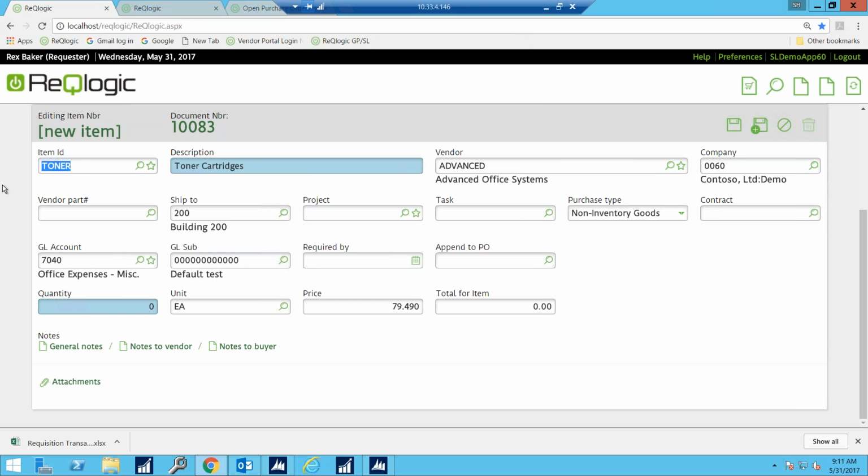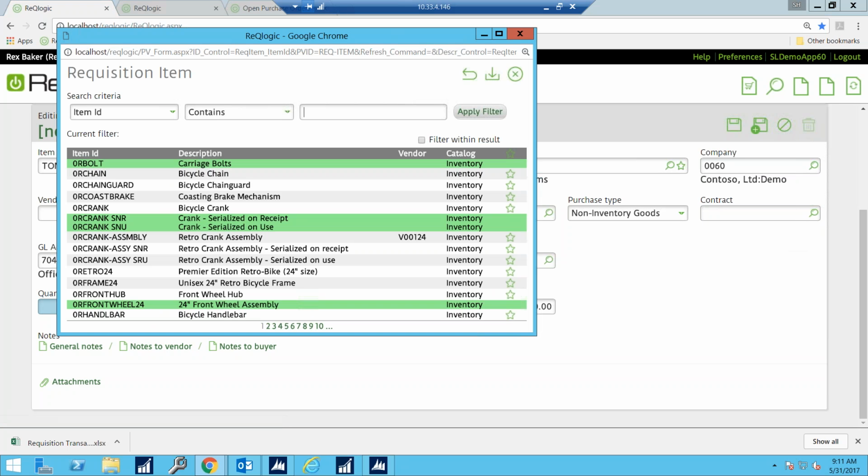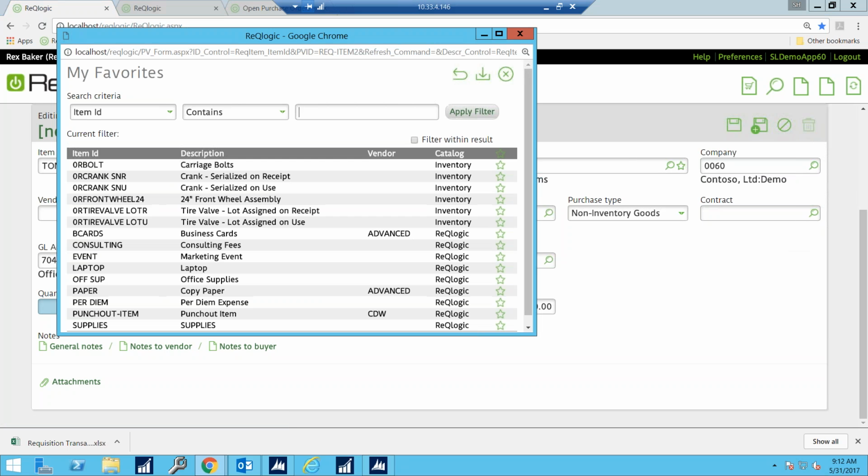Now, if I just wanted to type it, if I know what it is, then I can begin to type it and eliminate that lookup. Now, you notice that when I opened up the pop-up window, some of these items were highlighted in green. Those are my favorites. This is defined by user, so items that you personally would purchase on a regular basis, you would probably want to add to your favorite. You can add an item to your favorites by clicking on the star. If I open the star, it gives me only my favorite items.